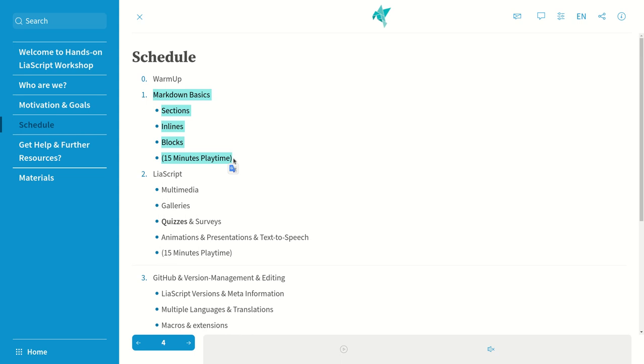It's actually an international standard, and you can also use this if you're using WhatsApp, so you can use this notation, or if you're using your Moodle and stuff like this, so you always have the option to quickly create content with this Markdown notation. And then we want to teach you these LiaScript extensions.